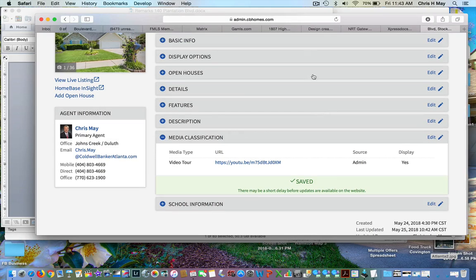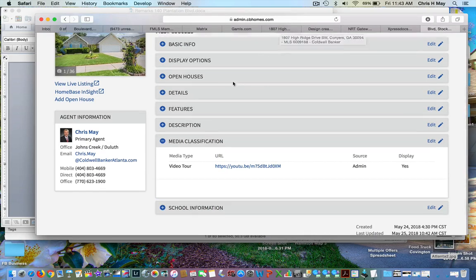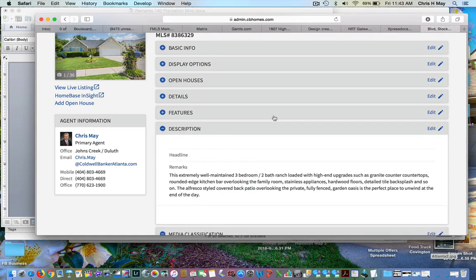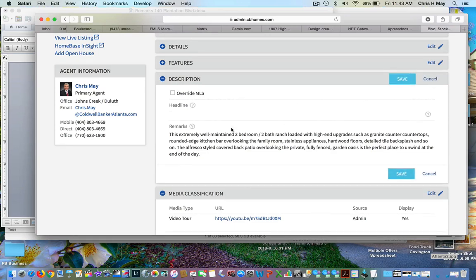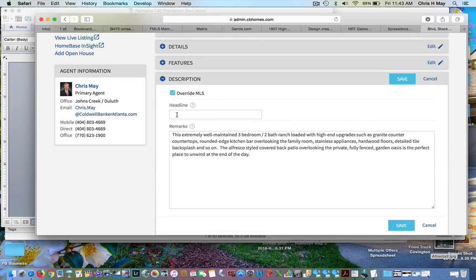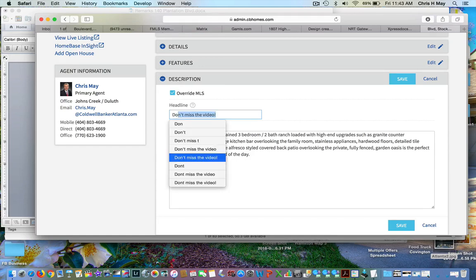Now, if you notice, we'll go up here to the description. And this is what it's pulling from MLS right now. But I want to extend on that. So I'm going to hit edit. And I'm going to say override MLS. Some websites have a place for what's called a headline. So I usually just put something key about the product that you want to draw attention to. Say it's listed at appraised value or close to the Atlanta Beltline. Just come up with a headline that you think is appropriate for your property. I usually just put don't miss the video.